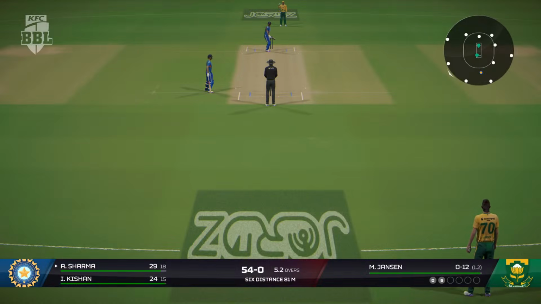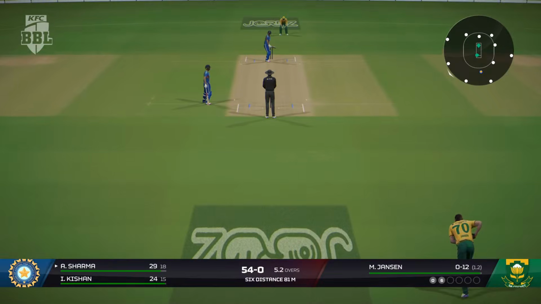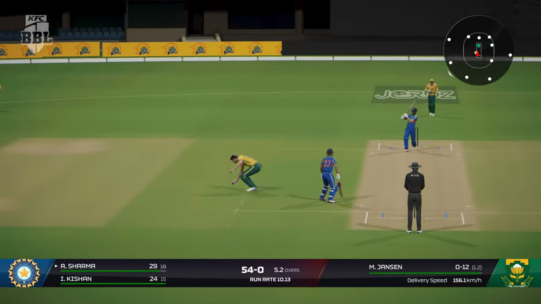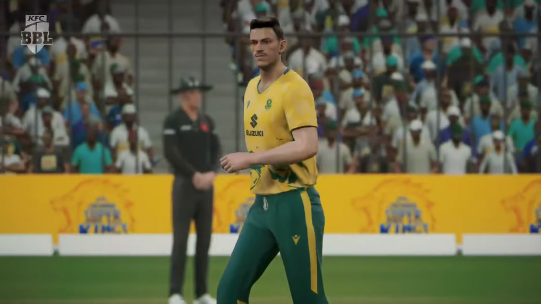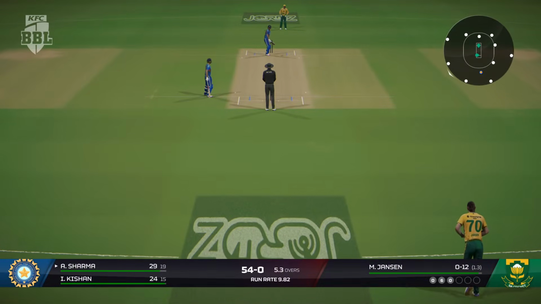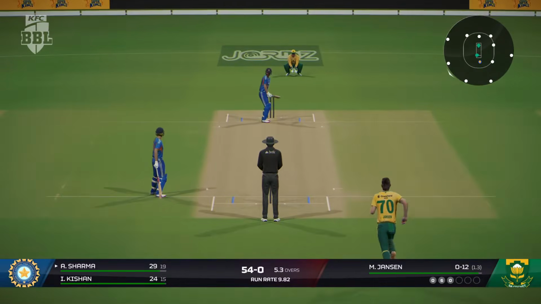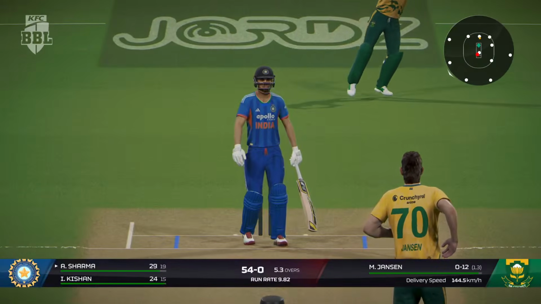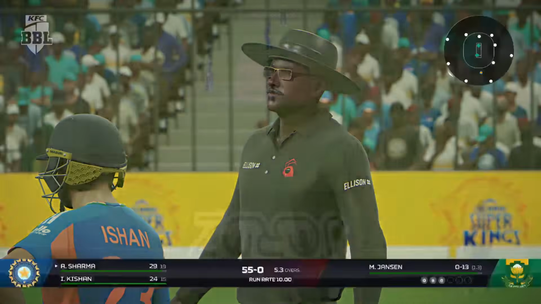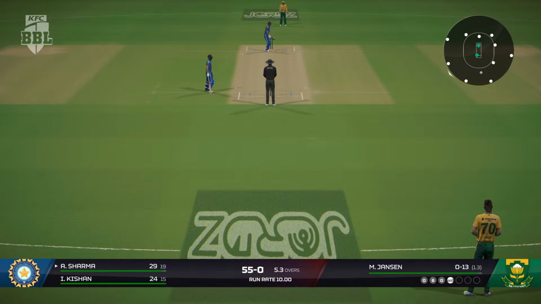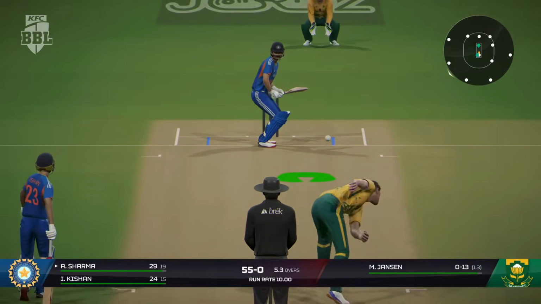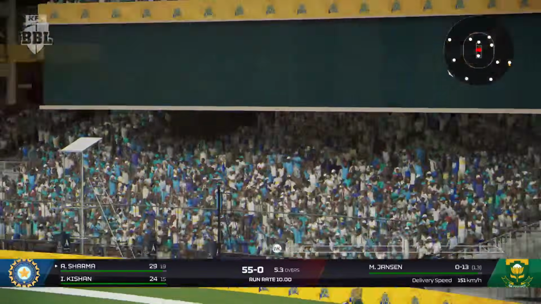It's almost palpable excitement emanating from this crowd at the moment. I'll get at least one here. Oh, well, that's a tight call. Didn't look to be that wide. Too good. That is huge.